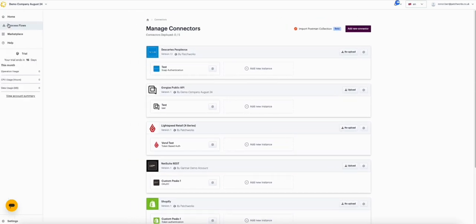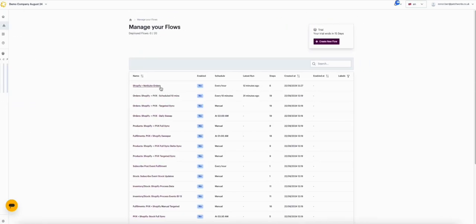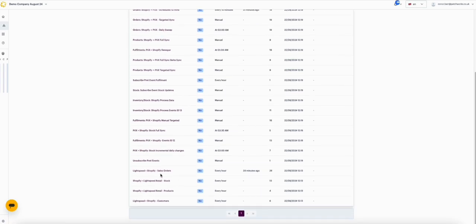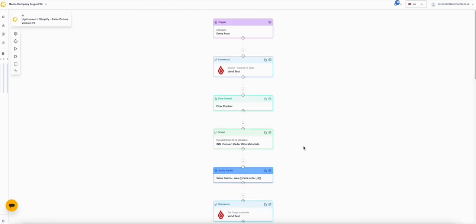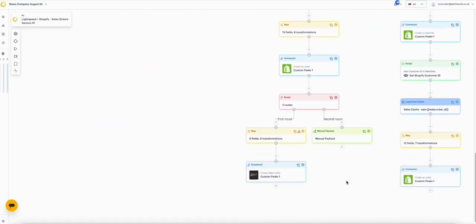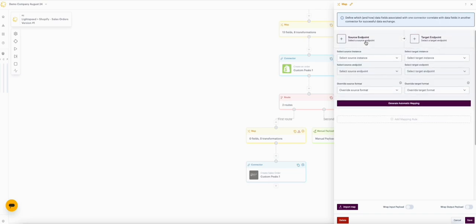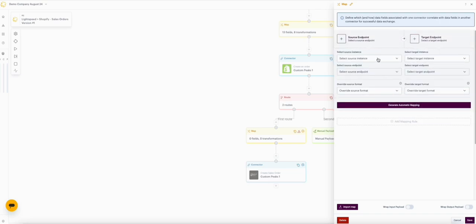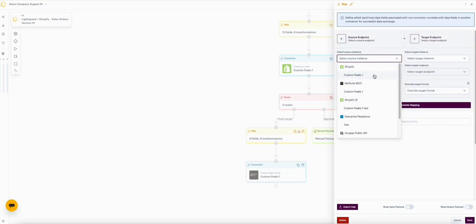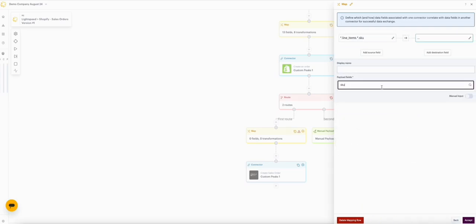So we go back to our process flow and we go to our LightSpeed Shopify flow. We're going to enhance this. We've already added in NetSuite, as you can see there at the end. We'll add a few fields really quick to show how easy it is to map that across to NetSuite from Shopify. So we pick our Shopify and NetSuite instances here, and we can map a few fields real quick.